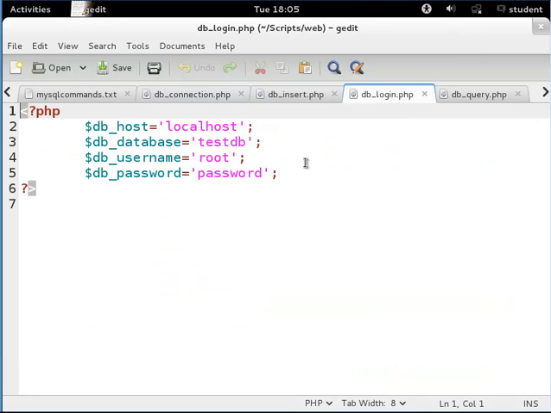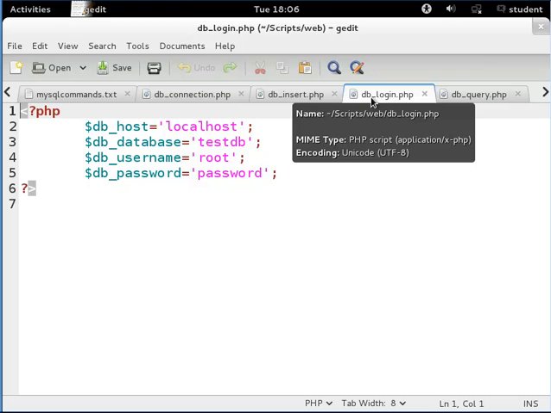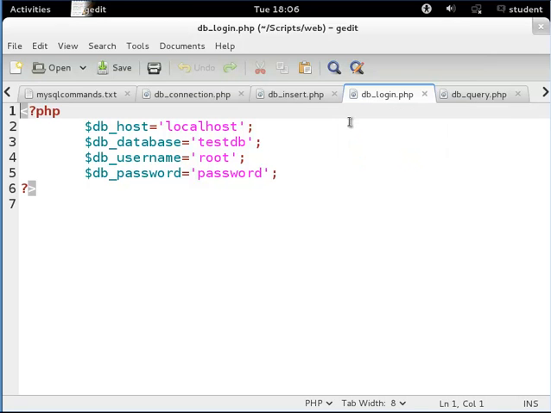All right. So say I wanted to log into my database through my web page from a web browser. I can do that. I called it db_login.php. I could call it whatever I want. Of course, naming it appropriately makes it easier to understand what on earth it does. So that's what this one does. This logs in.